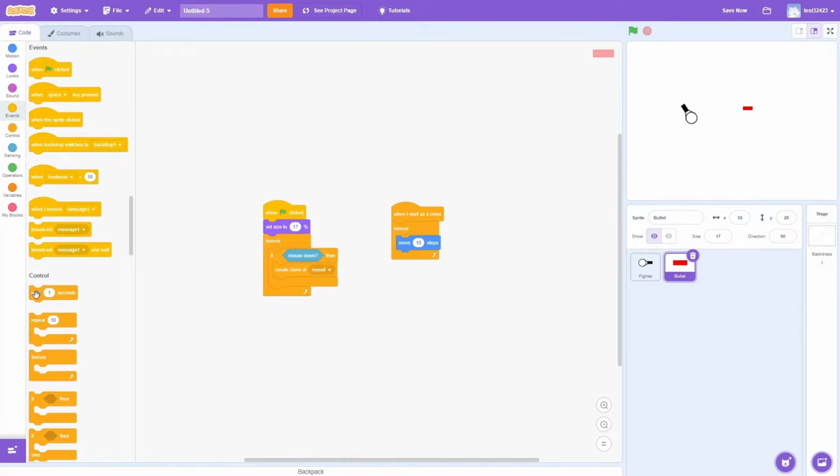So just get a wait block from control and put it right after create a clone of myself, and set it to something like 0.3. You can essentially think of this wait block as controlling the fire rate. So if we start off again, and now if we click down and hold our mouse down, you'll see there's a specific gap before the next clone spawns in, so you can see them clearly.